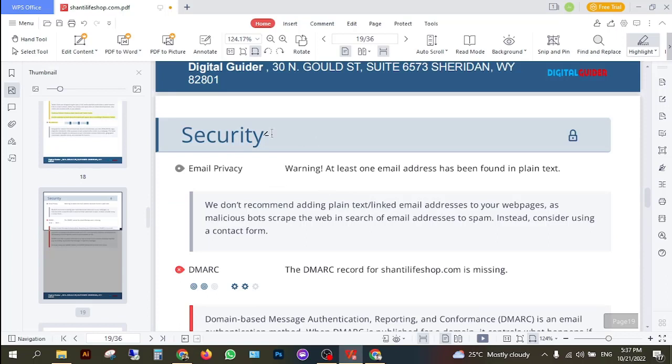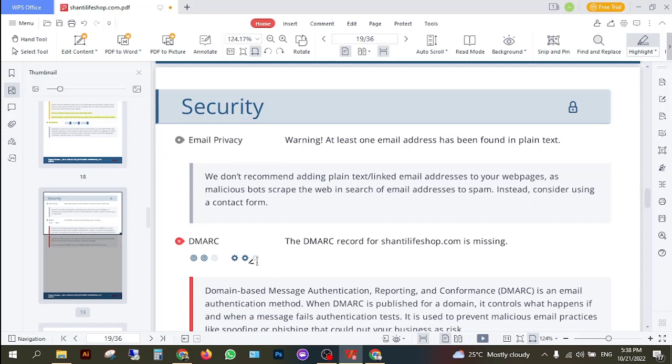The next one is security, email privacy. This is for information, with a warning that at least one email address has been found in plain text. We don't recommend adding plain text and linked email addresses to your web pages, as malicious bots scrape web pages in search of email addresses to spam. Instead, consider using a contact form.